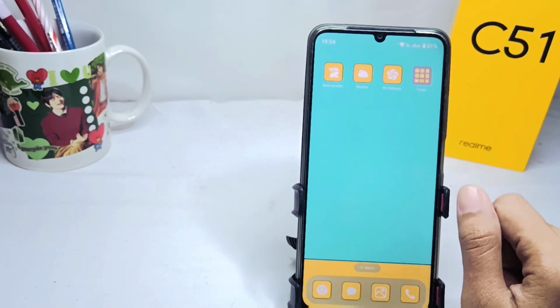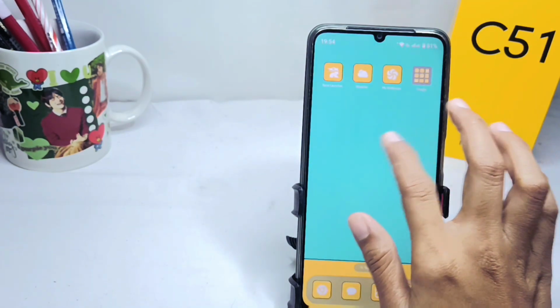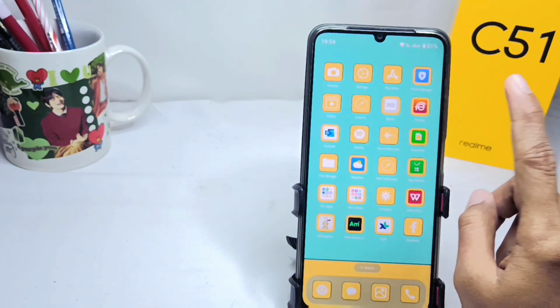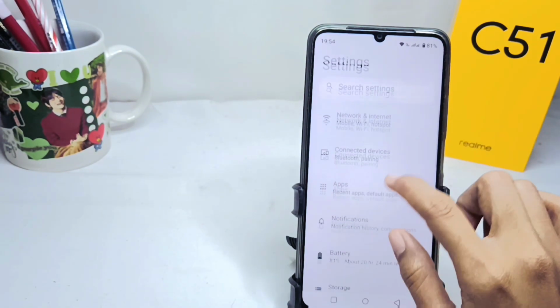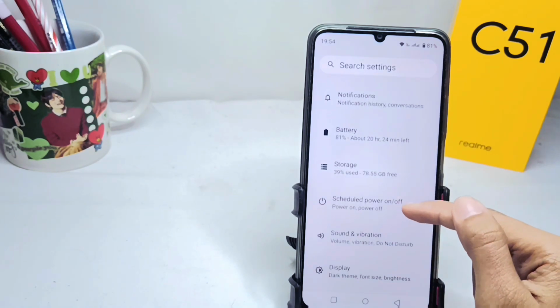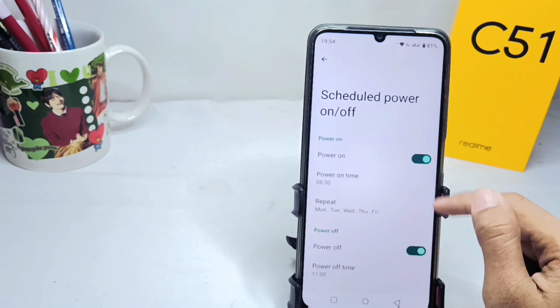First step, you can turn off the schedule power on or off by doing the following method. Okay, open settings menu on your device. And then here you can select schedule power on or off. And then you can turn off the settings here.